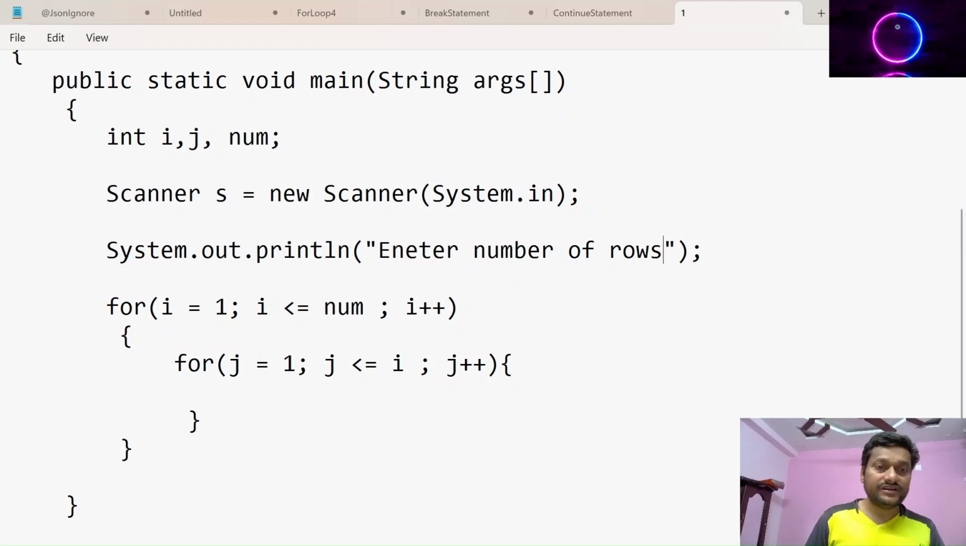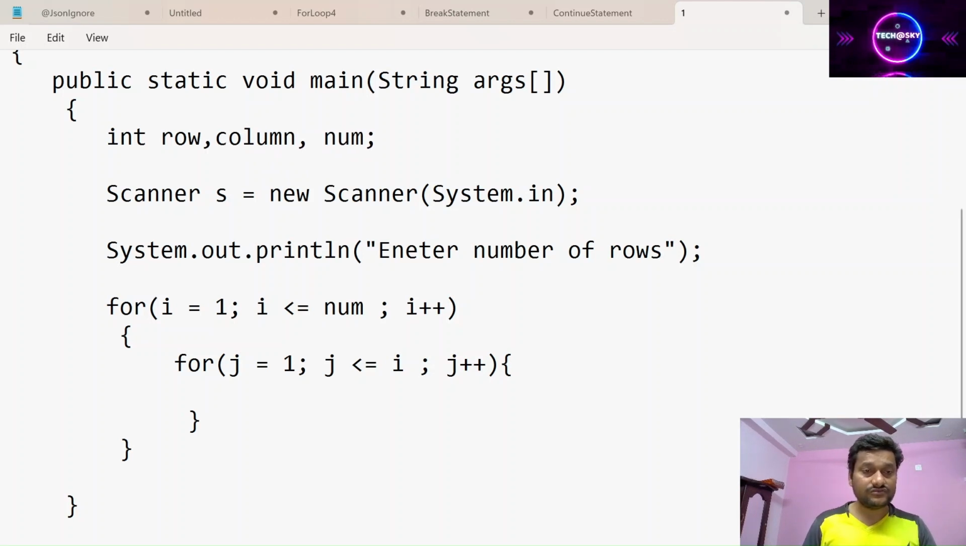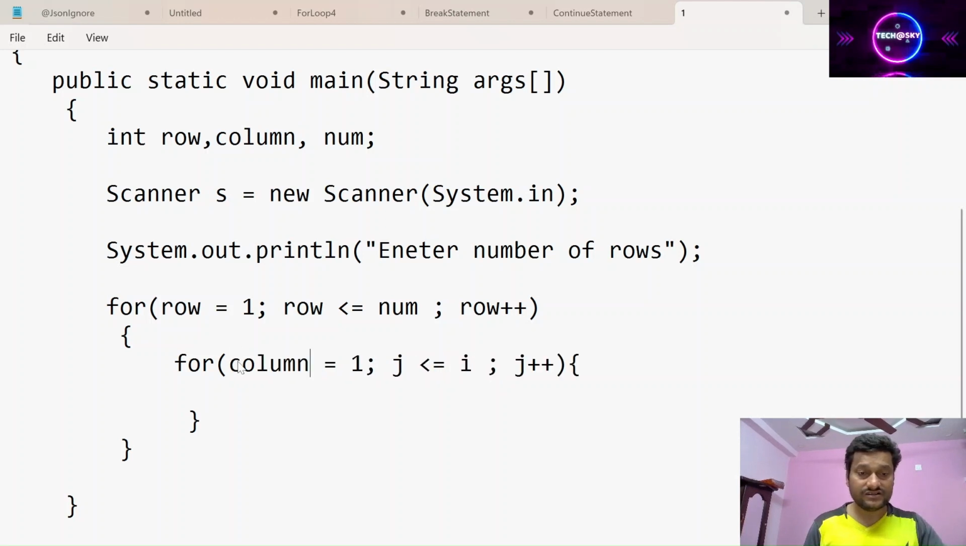Okay, now see how it will be. Or you can say this as a row. Better without confusion. So this is going to deal with column. Okay, so instead of i j, for better understanding you will get. Row is equal to 1, so row less than or equal to number, so row plus plus. Next, column is equal to 1, so column less than or equal to row, next column plus plus.